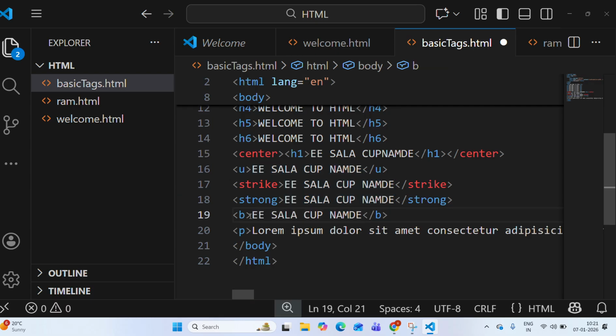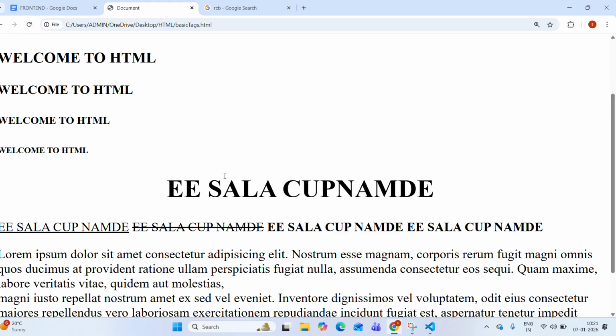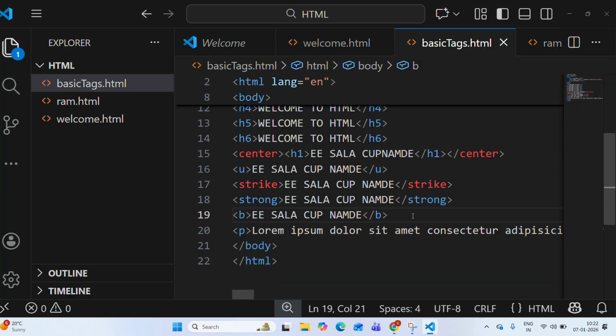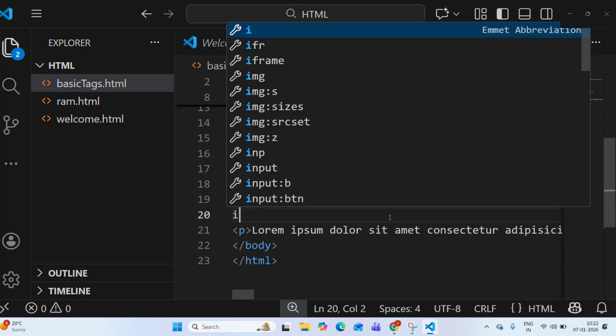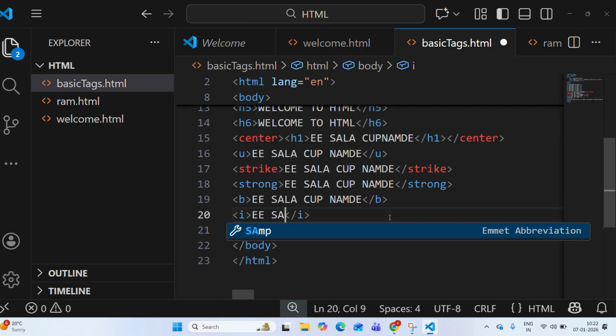I'll add the content here also. You can observe very clearly. I'll refresh this. Here also we are getting the content in the same line, and both look the same, bold and strong tag, say yes or no. But another tag is available, that is i. I is nothing but the italic tag. Here I am writing again "isala cup namde".